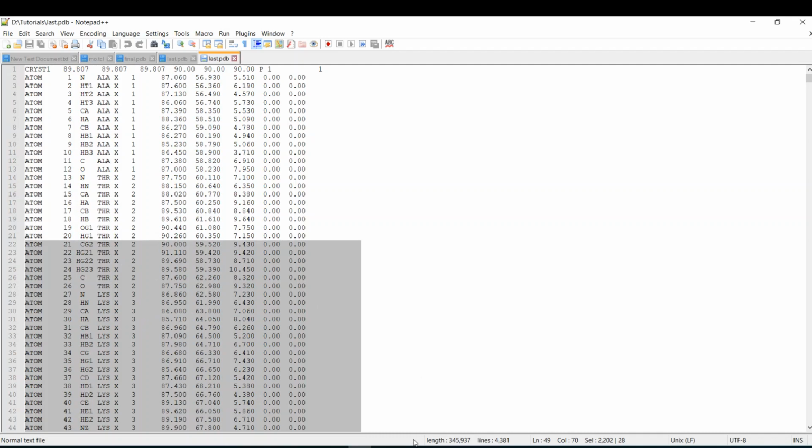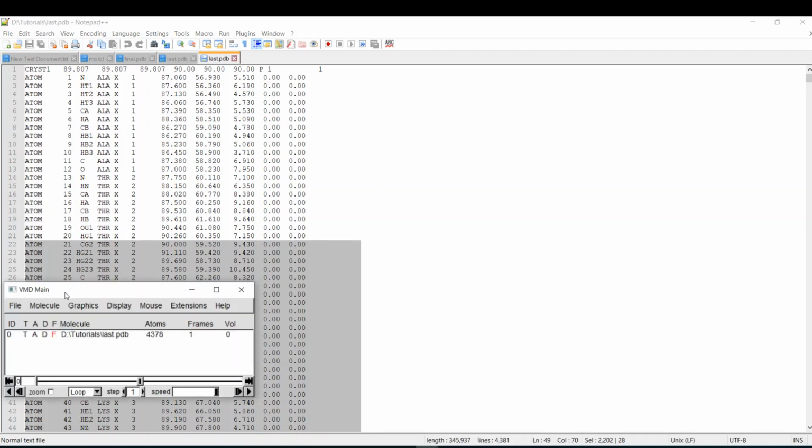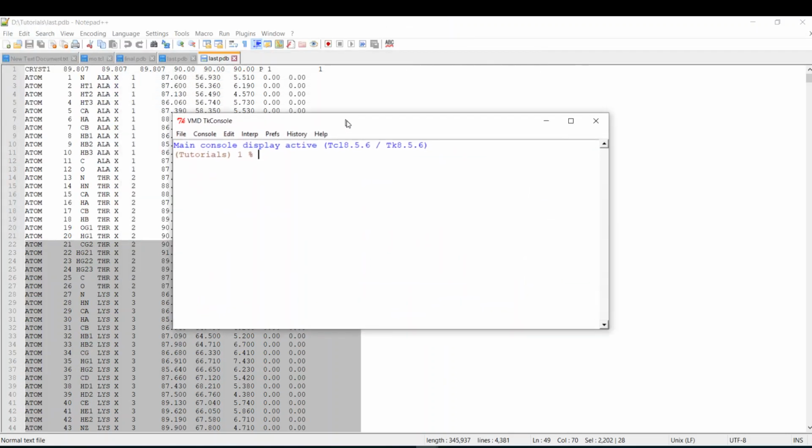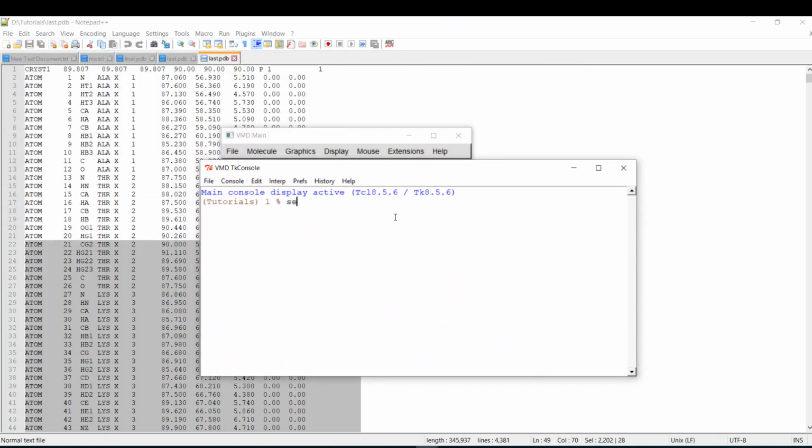So what we will do is go to VMD here and say Extensions, Tk Console. And I'll say set all [atomselect top protein]. What we are doing now is selecting everything in VMD, and I hit enter. So I have here a variable, I named it all, and it's selecting everything in this PDB file.